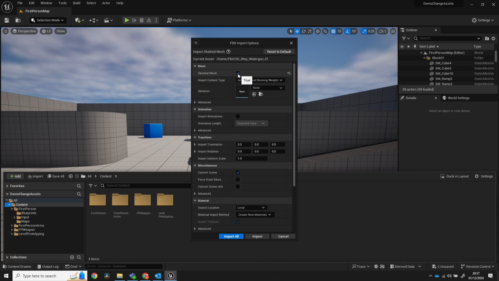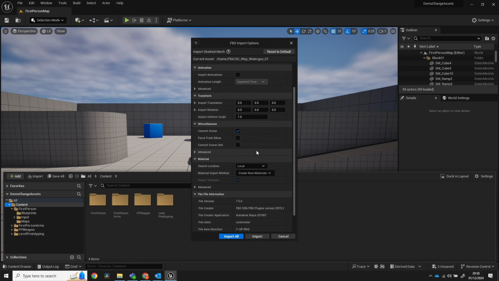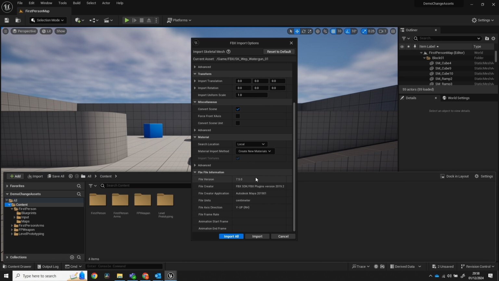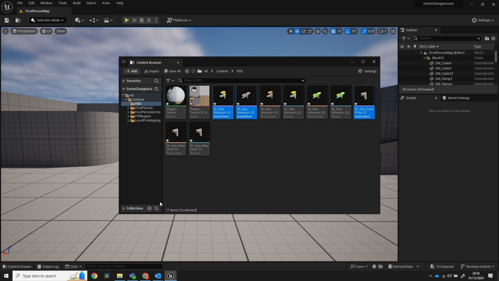Sometimes it works without skeletal mesh, but we want the guns here to be skeletal meshes. Sometimes it works without it, sometimes it doesn't, so try it. In different templates it's different, so just try it out and see how it goes. I'm going to leave the import uniform scale to 1 this time, and I'm going to import all, and that should have done it.